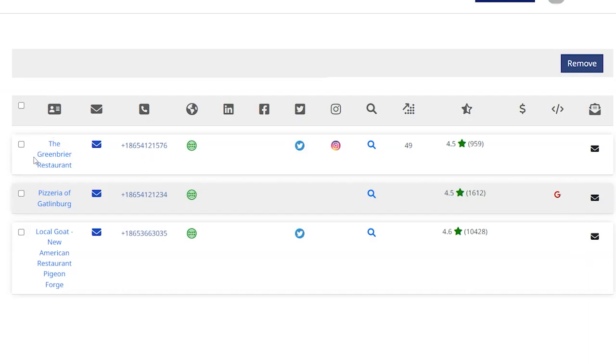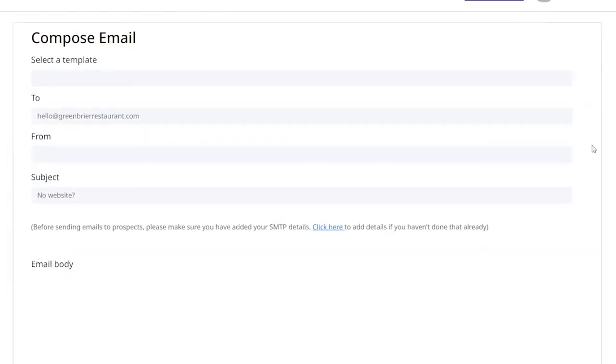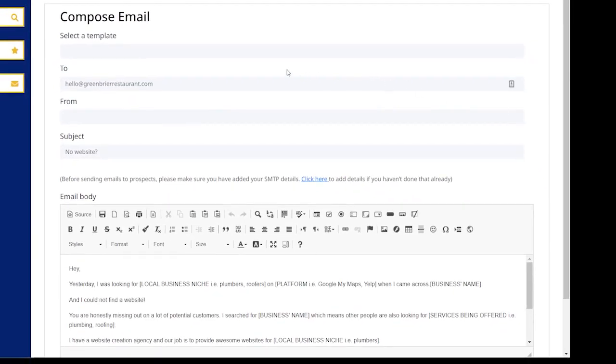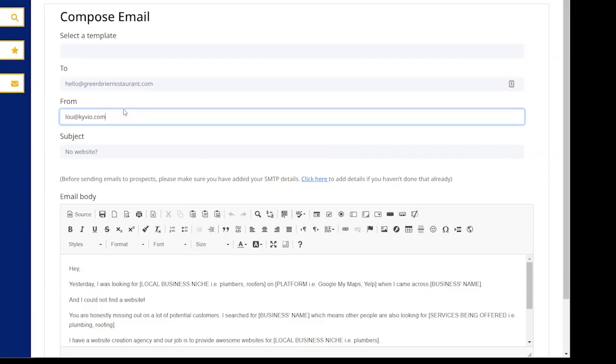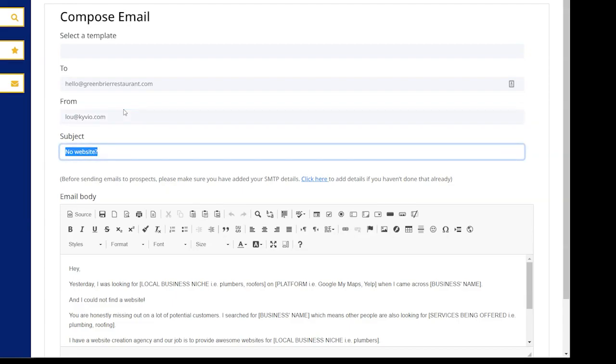I'm going to go with this one here, the Greenbrier Restaurant, which has no Facebook page and no advertising and no retargeting. So we go into our built-in cold email composing module. And from here, we're going to make sure our SMTP is set up as we showed you earlier. And then over here, this is who it's to, and this is who it's from, which is going to be me, lou@kivio.com. And then we're going to get a subject that's kind of relative here: We noticed you have no Facebook page. We can help.